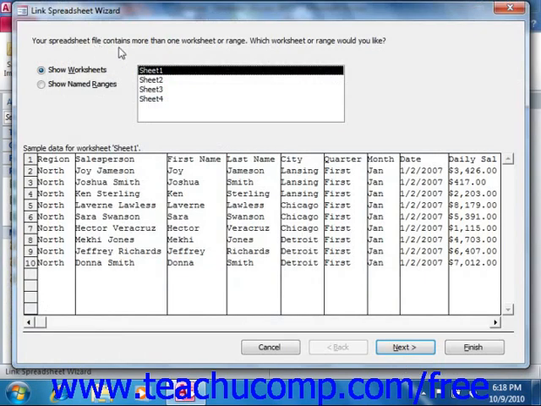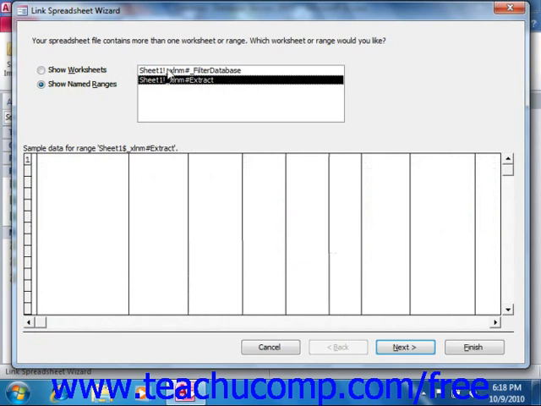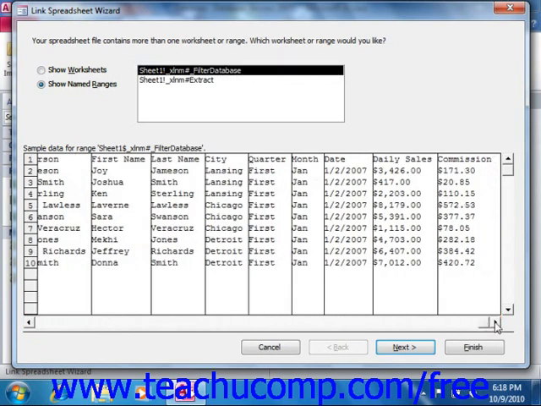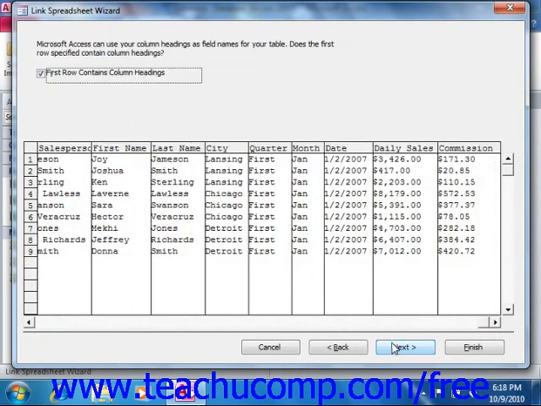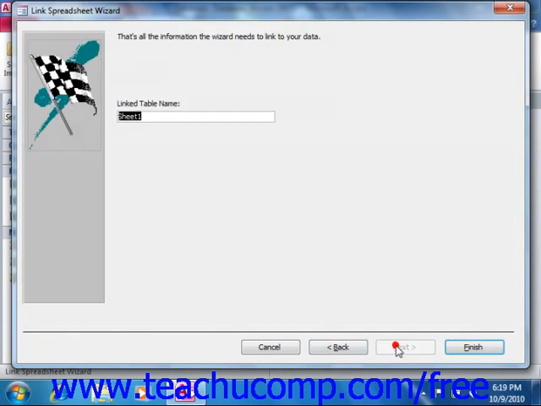Here it says that we have more than one worksheet or range within our spreadsheet. Which one do you want? And you can choose to show worksheets or show named ranges. So choose your option and then click Next. If your first row contains column headings, make sure that that checkbox is selected. And then click the Next button to continue. Here it just wants you to input the linked table name. And then click the Finish button.